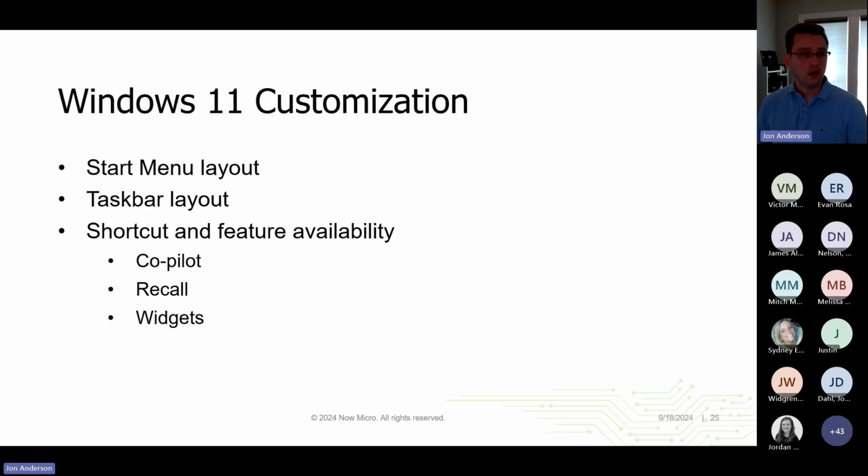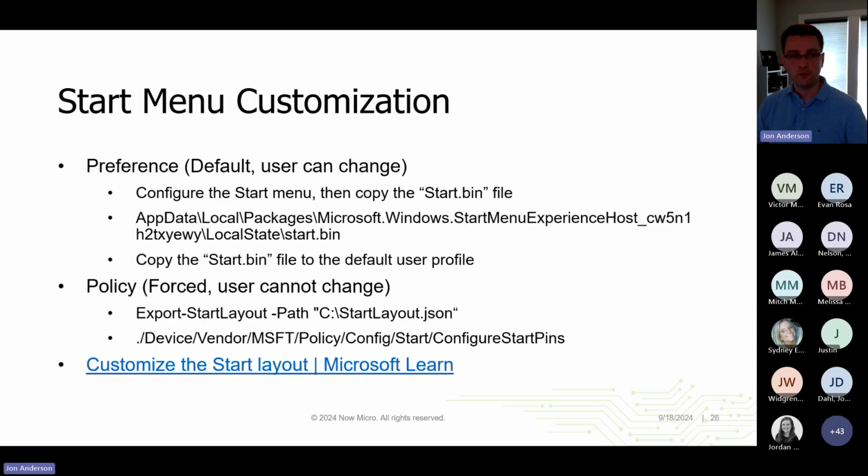All right. So looking at each of these items, we've got the start menu customization. There's kind of two different ways to do a lot of these things. You can set them as a preference or a policy. So the preference is setting like a default that the user is able to change. And the policy is setting the policy as forced, where the user can't effectively change it.